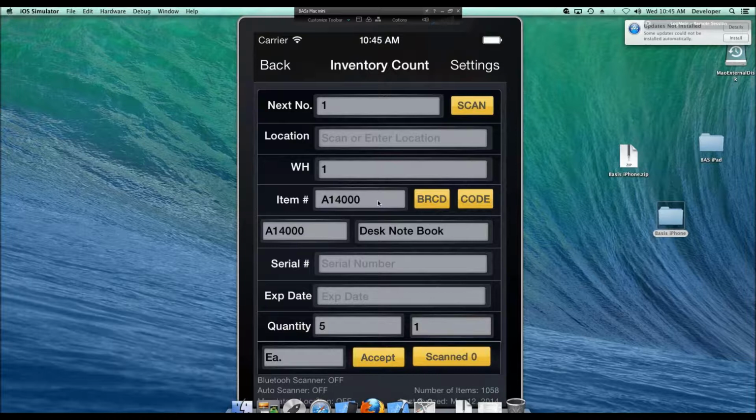So if I had set up a unit of measure for a case, let's say a case of a dozen, then by scanning the UPC code for that case barcode as opposed to the unit barcode, the conversion factor would populate here and the unit of measure would show here, so that when I accept 5 cases, it would put 60 in my count as opposed to 5 eaches, which will put 5 in my count.